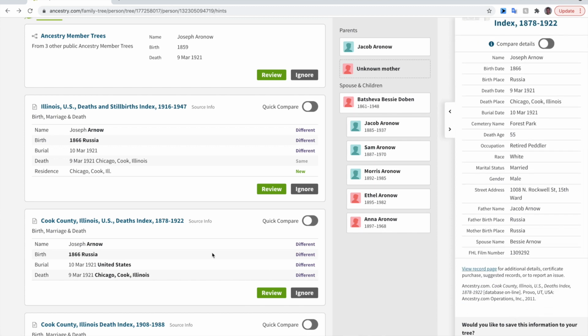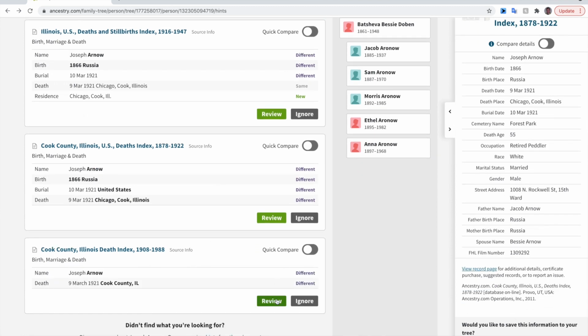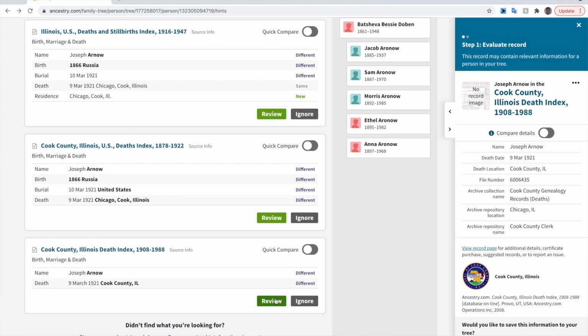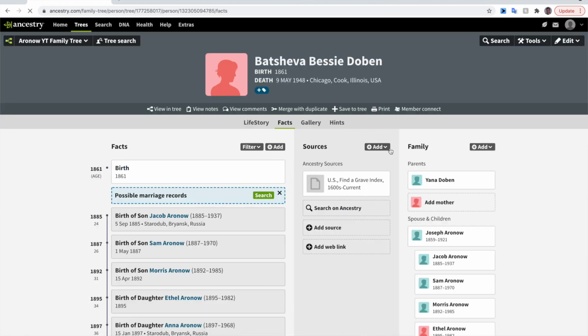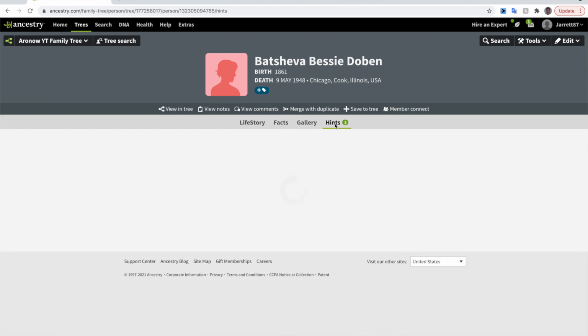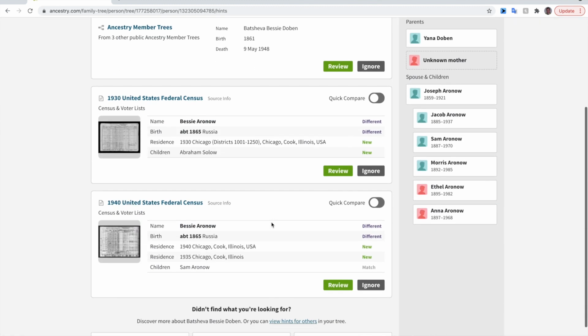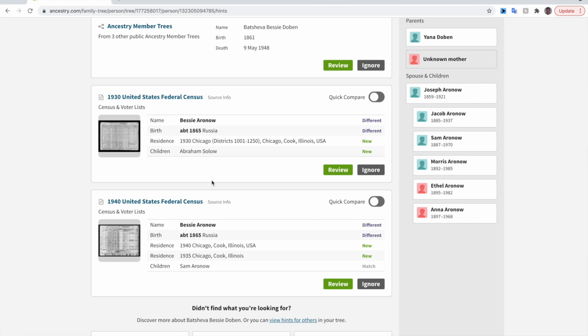and we're not really finding much new information. These are all just indexes of really the same records. So now let's see what kind of documentation is on his wife, because his wife lived for 27 more years, and there might be some other things that have more information. So we're going to look at her hints, and we see we have some census records, and that's it.